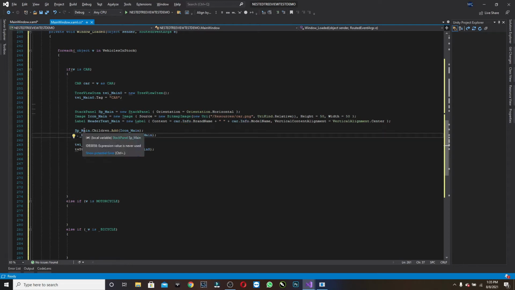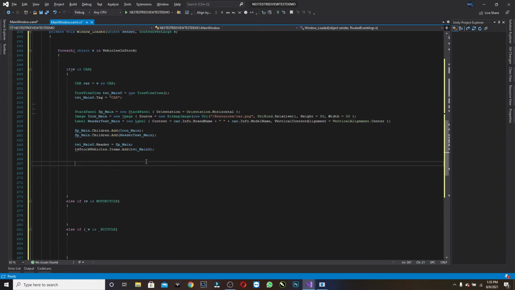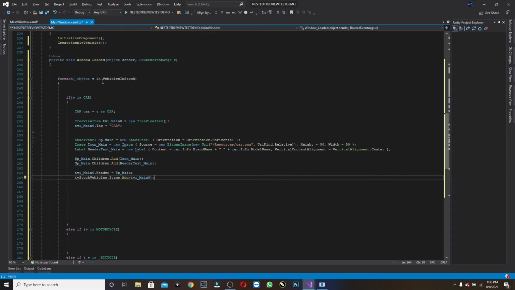And then I add it inside the stack panel. After I add it in the stack panel, I just declare my Treeview's header and I say it's equal to this stack panel. So what I do is I create one stack panel and I inject it inside the Treeview item. And then I add this into the Treeview. So let's see what's happened so far when I debug my test project.